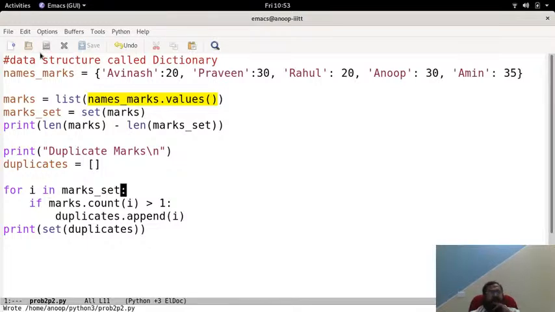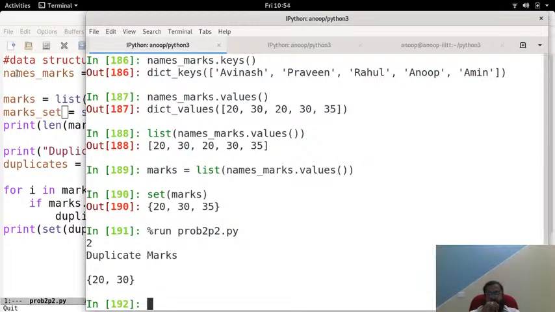All right. So Vishesh, first line, did you understand? It's a dictionary. Second line, we are taking the values of the dictionary, converting it into a list, and storing it into a variable called marks. Then that variable marks is used in the third line, converted into a set and stored in the marks_set variable. So marks_set is a variable in which you are going to store the set of marks.